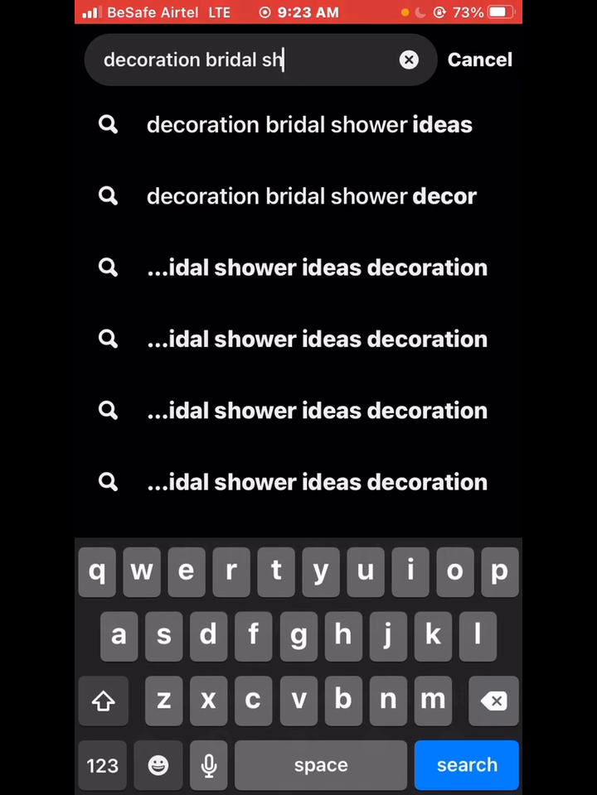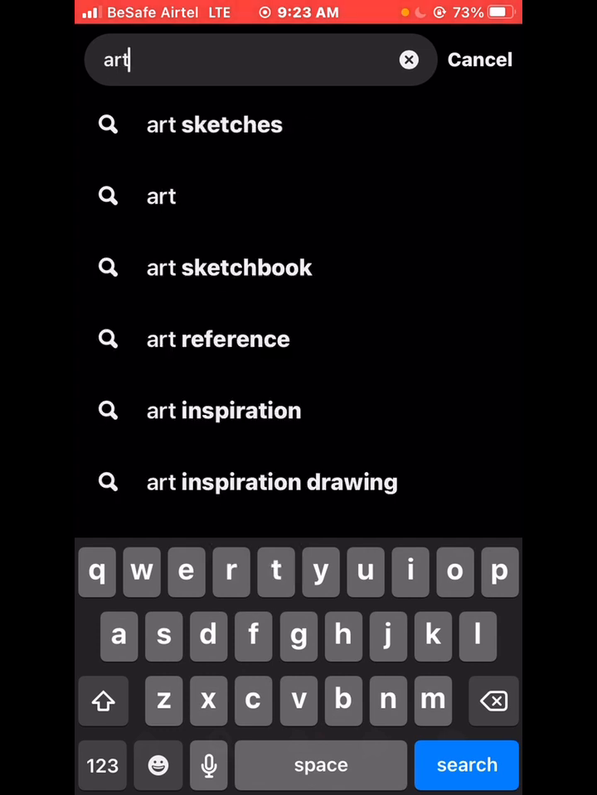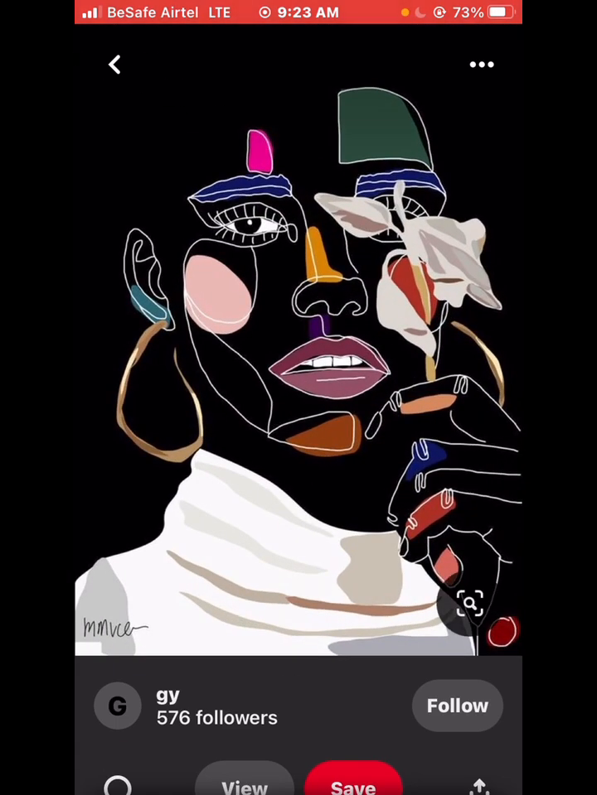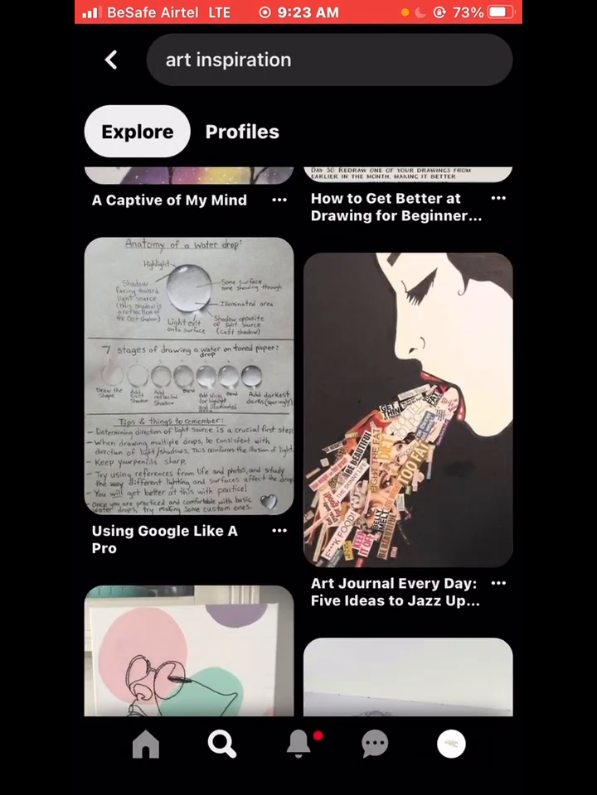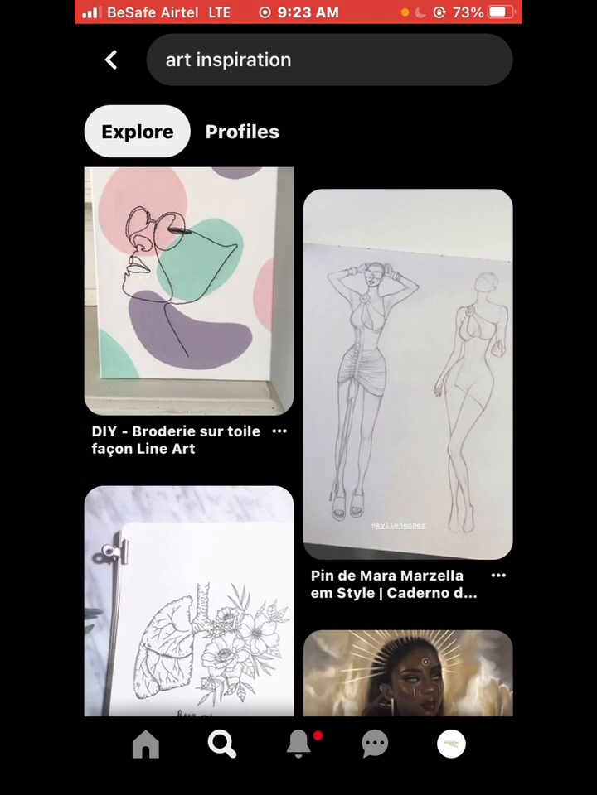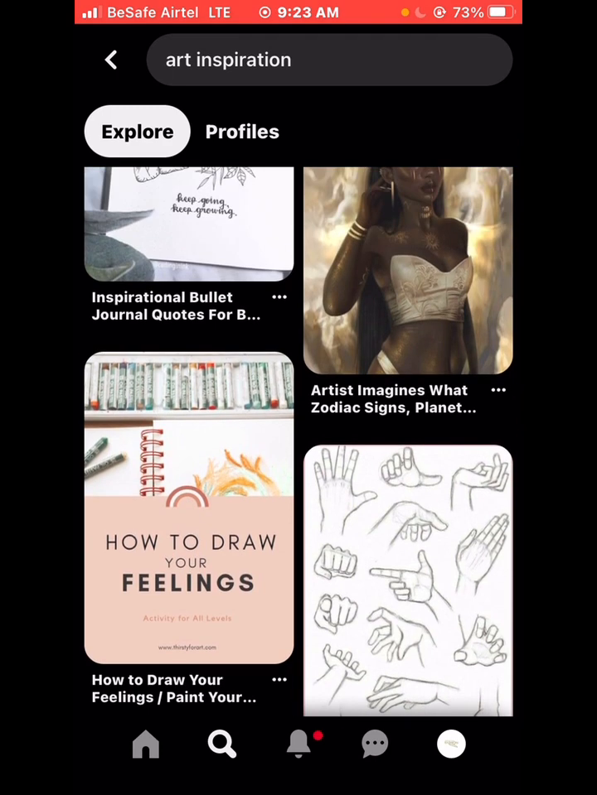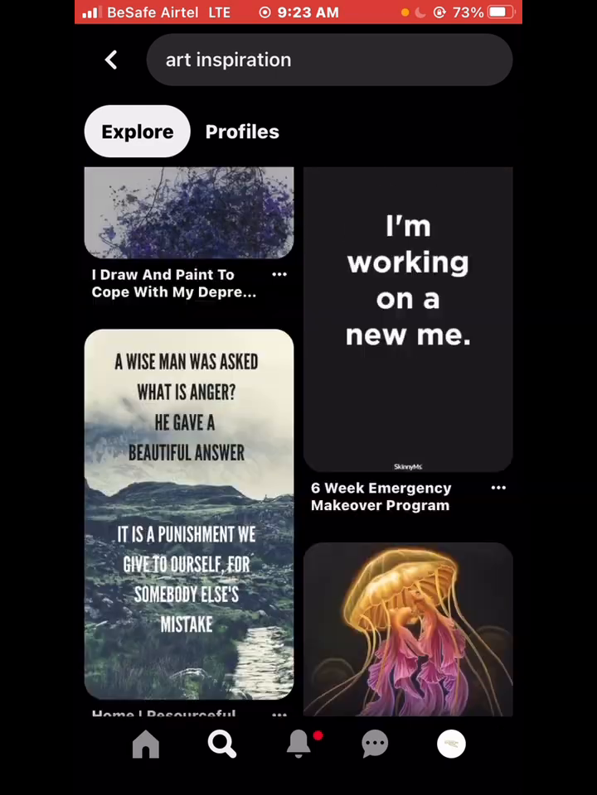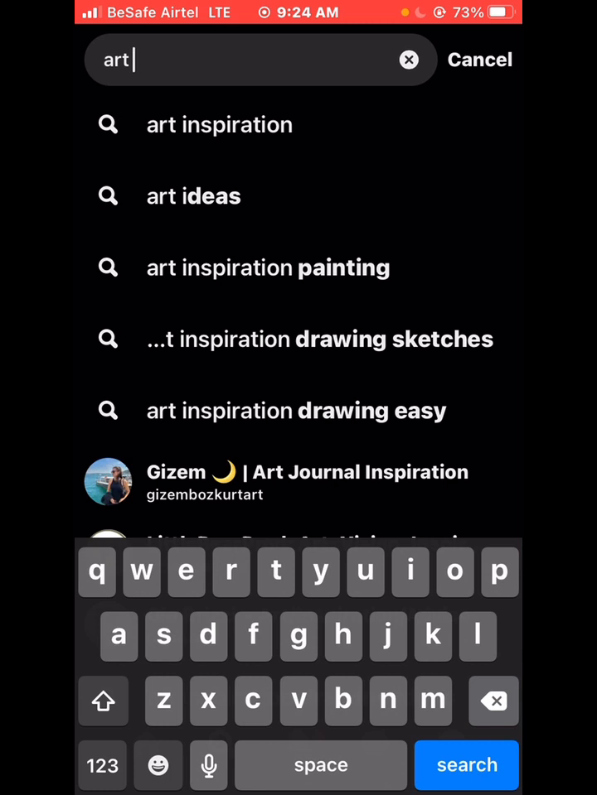So what else can I think of? Probably art. Let me see. Just type art. Okay, art inspiration. Look at this. Very nice. If you like it, you can print it out. It's so nice. Look at this sketch. Very nice. So you're going to see different designs of what you want. As long as you are creative, this app is just for you.